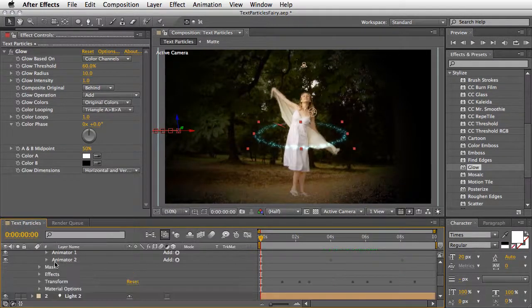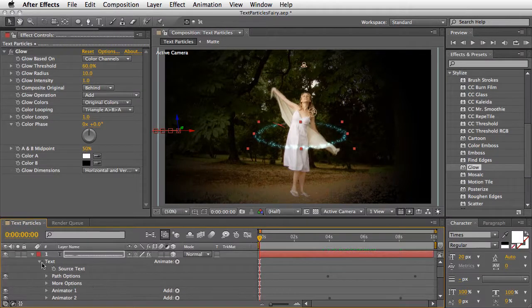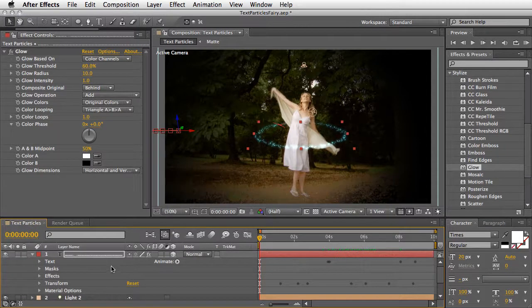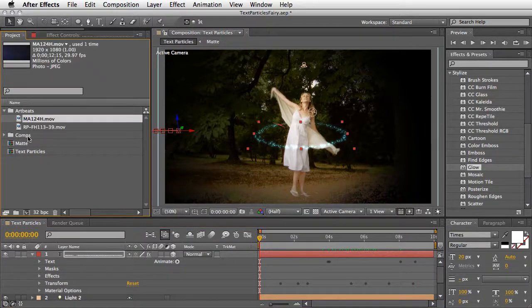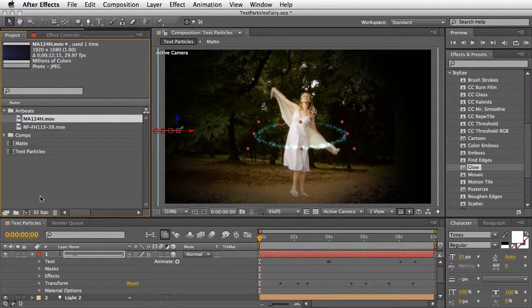Now, to add more realism to the whole shot, I also suggest adding some atmospheric natural clip. My favorite one is from the Mayhem collection, MA124H. Let me just play it for you, and in the meantime, just tell you how much I love the word mayhem. Try to say it out loud. Mayhem. Very opposite to what it stands for, I think.